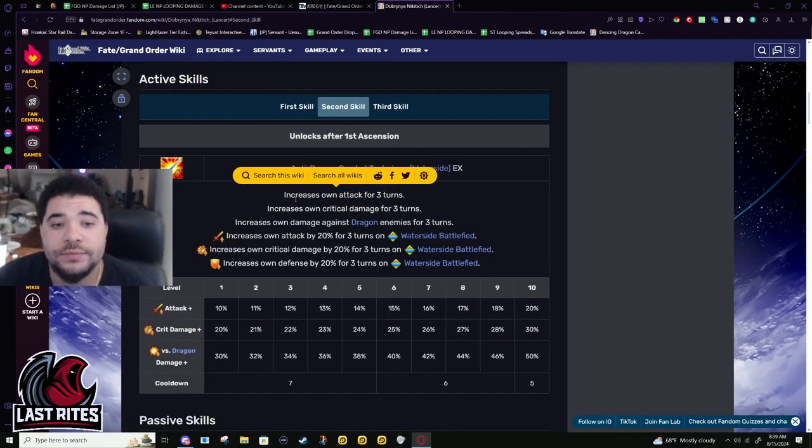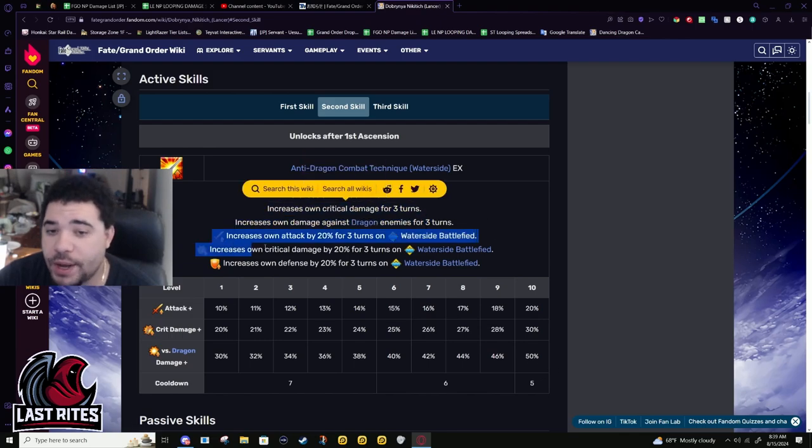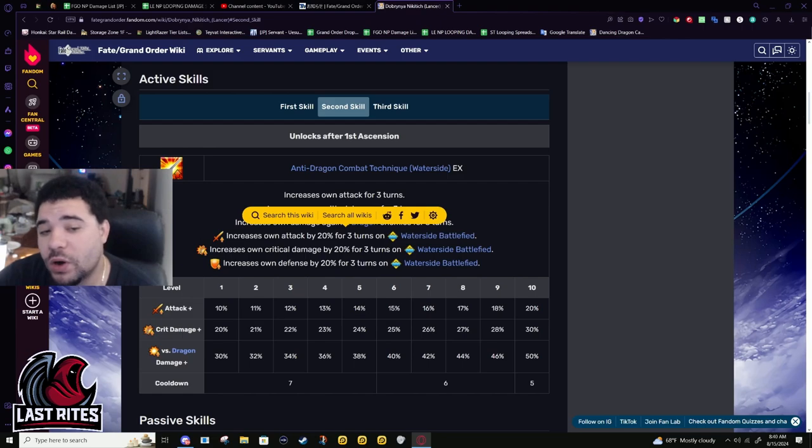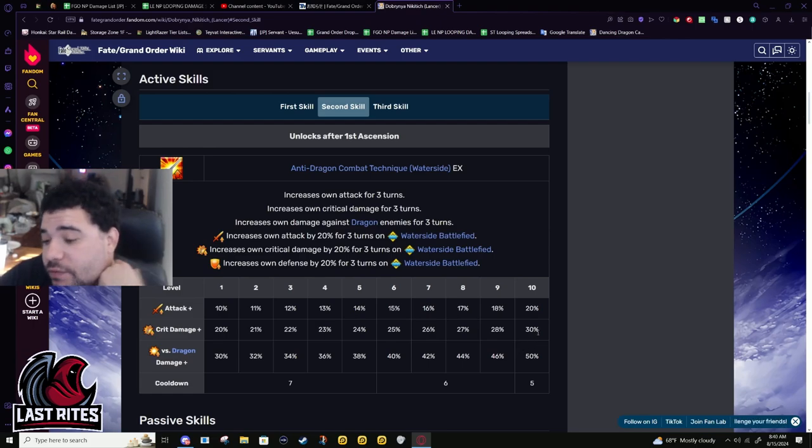Next skill. It wouldn't be Dobrynya without anti-dragon. 20% attack, 30% crit damage, and 50% power mod against dragons for 3 turns. But it doesn't stop there. If you're on water side, she gets another 20% attack, 20% crit damage, and 20% defense just for being on water side. Like, holy shit, 40% attack and 50% crit damage for being on water side. That is free.